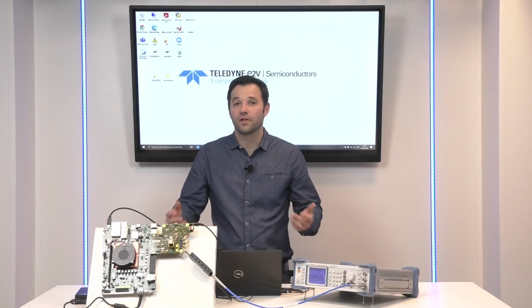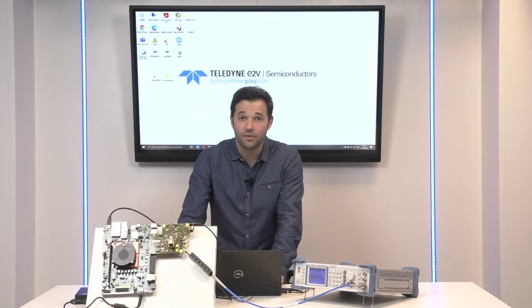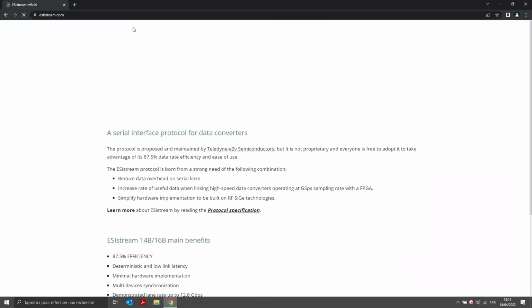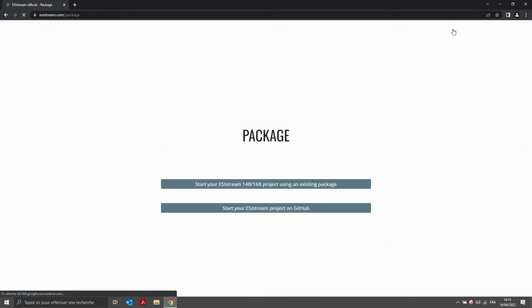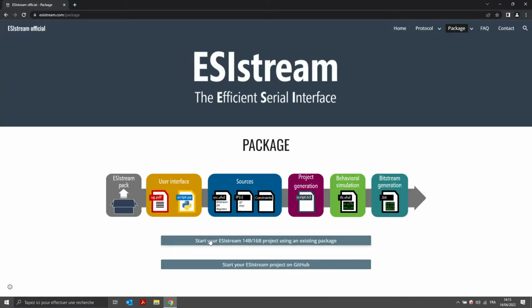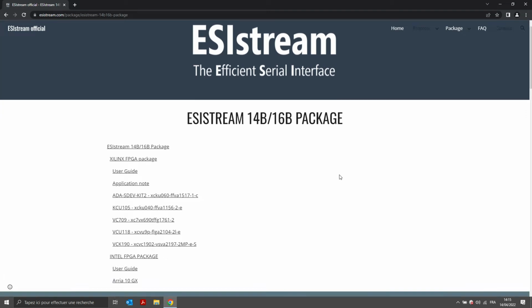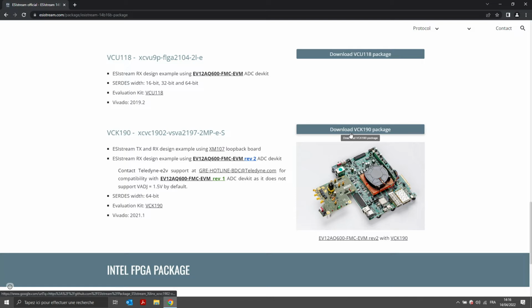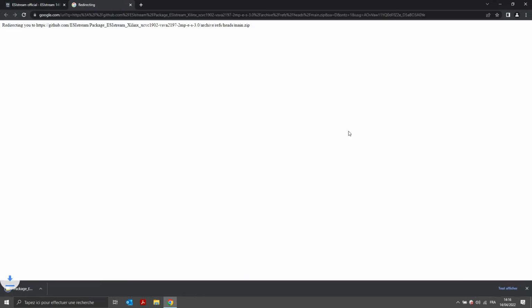Now, let's start the demo. First, you have to download the package. In your web browser, type www.easystream.com. Click on Package, and then on Start your EZStream project using an existing package. Scroll down until you find the right package and click on Download button. Then, unzip it in your work directory.